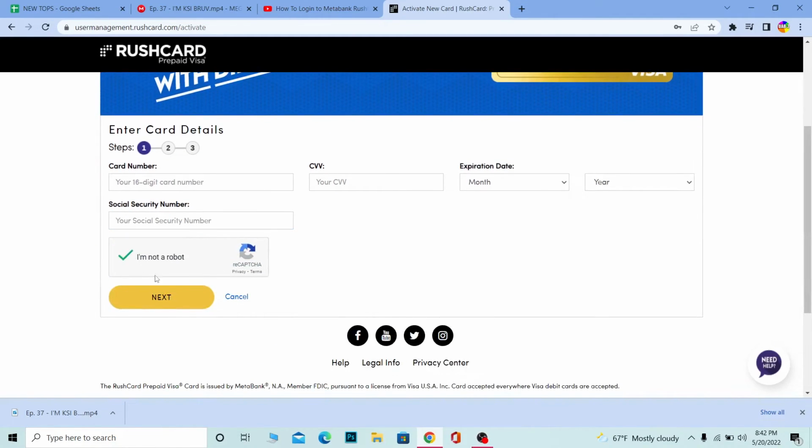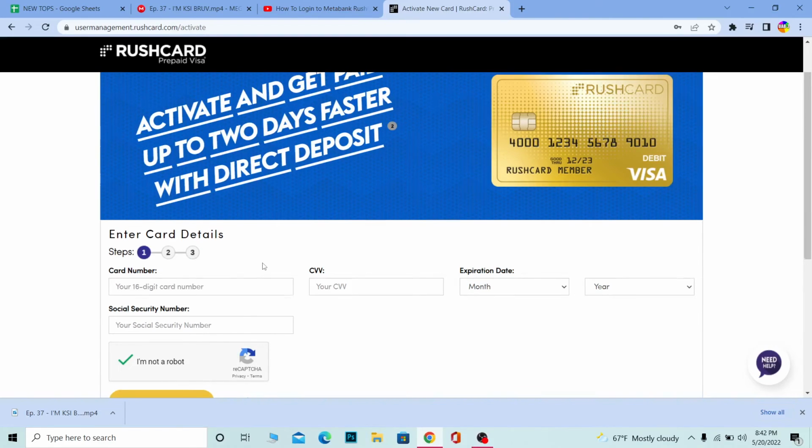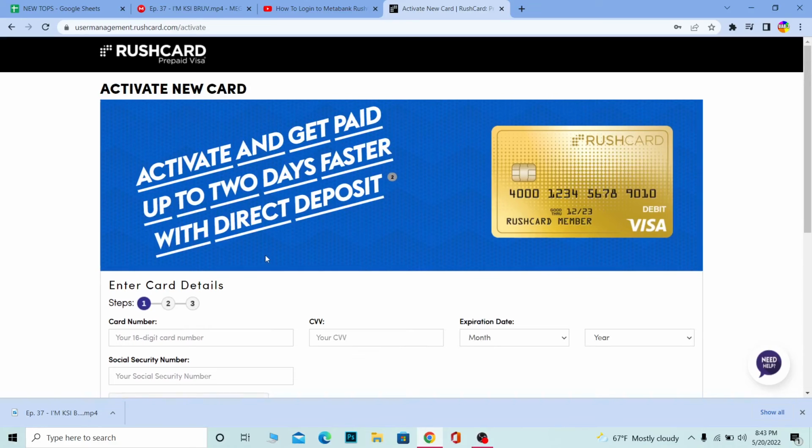Click on I'm not a robot to get the tick mark to verify you're not a robot. Click on next and it's going to ask you for some more details. And on the third step, your card will be activated. So that's how you can activate it as well.